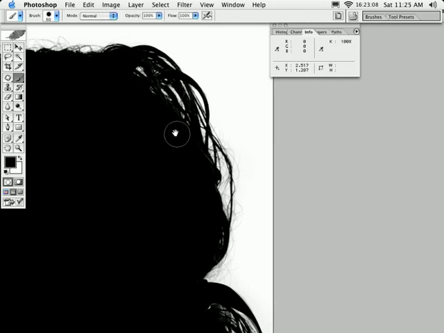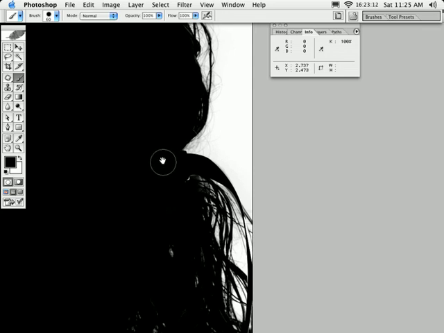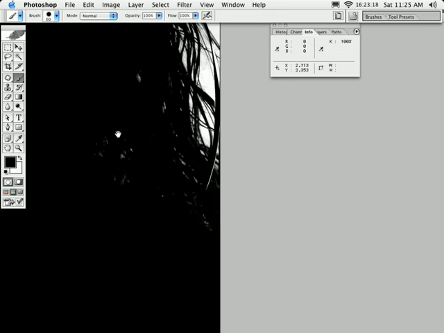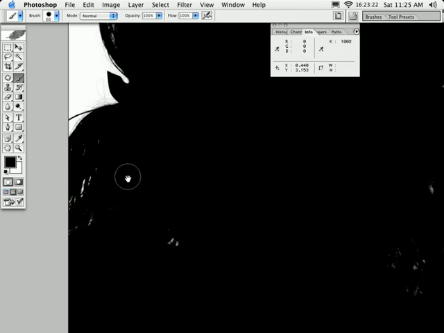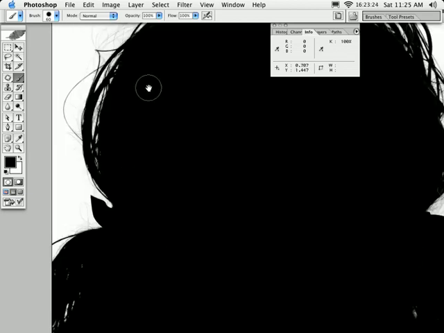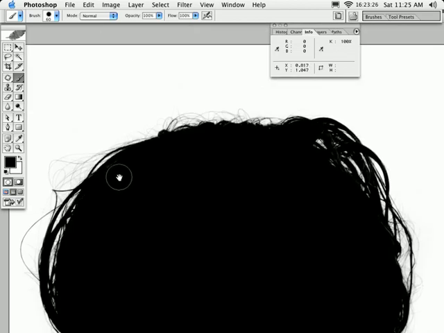Might want to do a quick double check, make sure you don't have any harsh edges, and keep in mind the more time that you put into making a mask, the better your composite's going to be, and the less time you're going to be putting into retouching the composite. So this is the time to be careful, picky, and very precise, because it's going to pay off later.